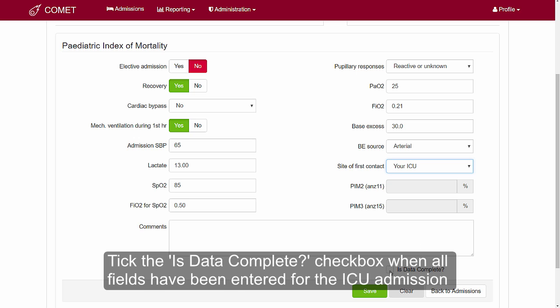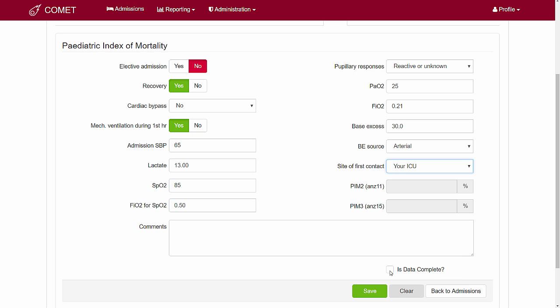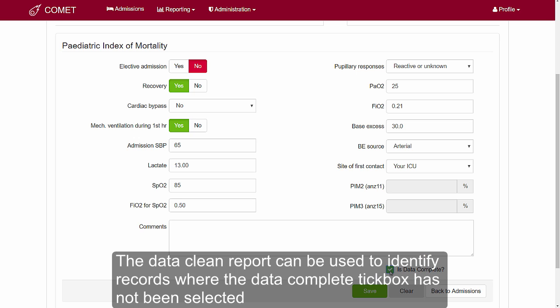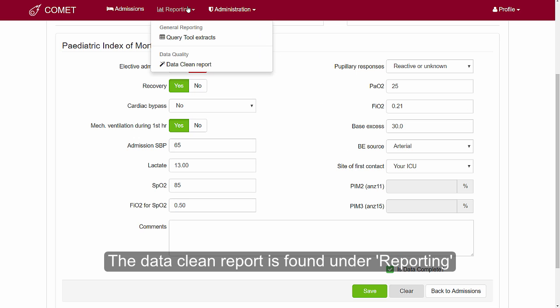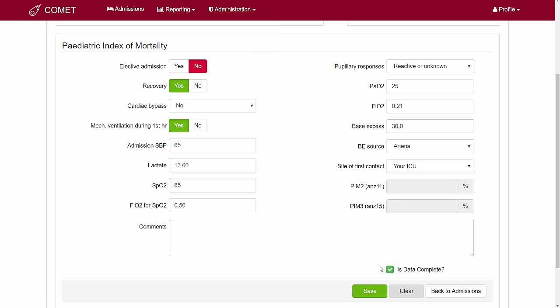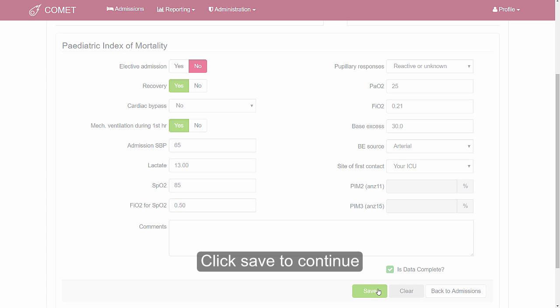Tick the Is Data Complete checkbox when all fields have been entered for the ICU admission. The Data Clean report can be used to identify records where the Data Complete tick box has not been selected. The Data Clean report is found under Reporting. Click Save to continue.